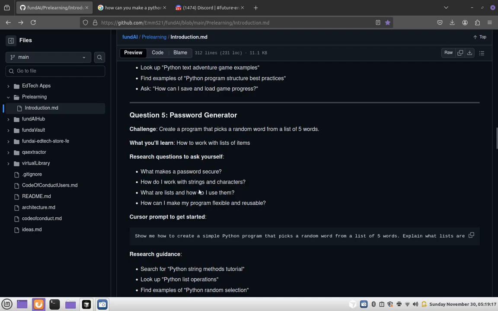How do I work with strings and characters? Since strings are text and characters are like the @ symbol, the percentage symbol, you could combine them into a sequence that can make your password very secure.